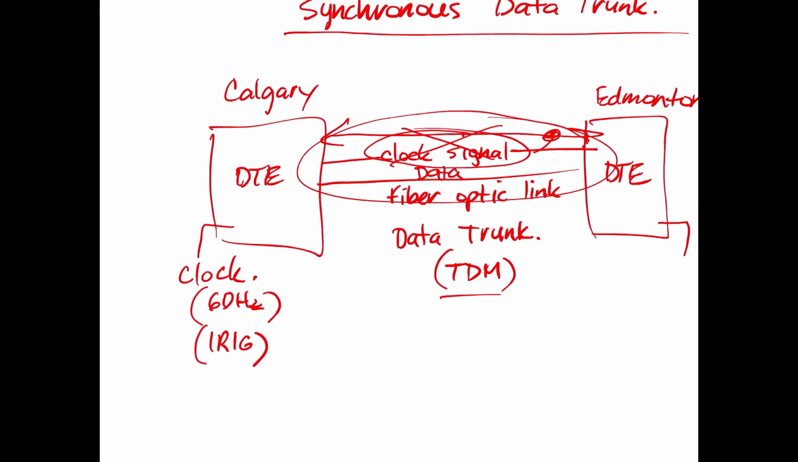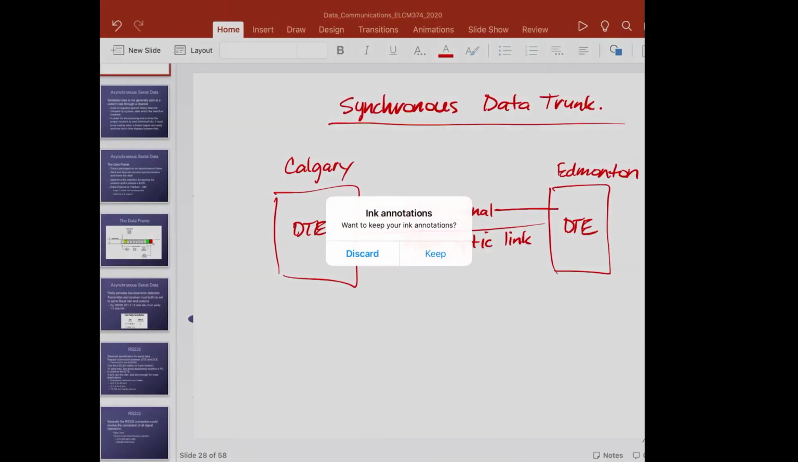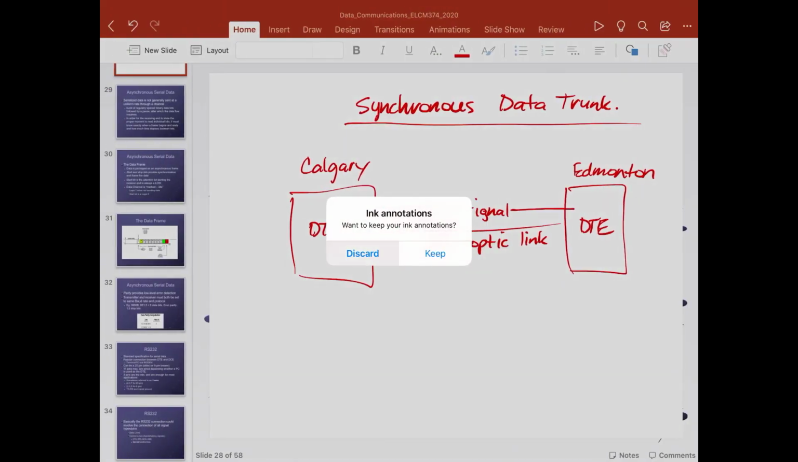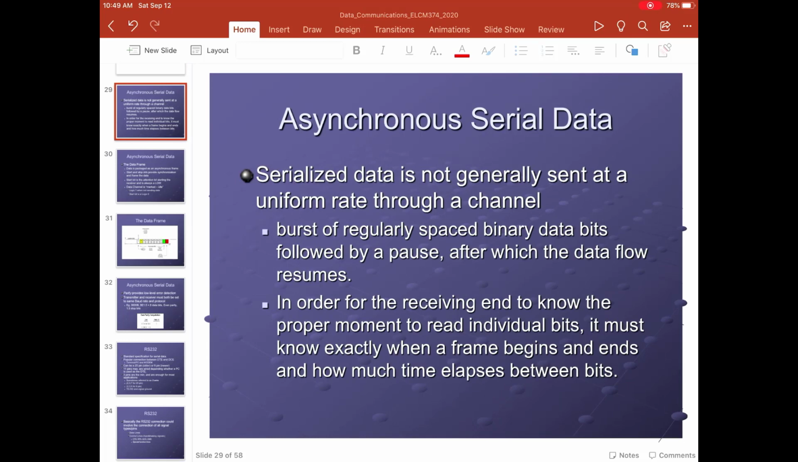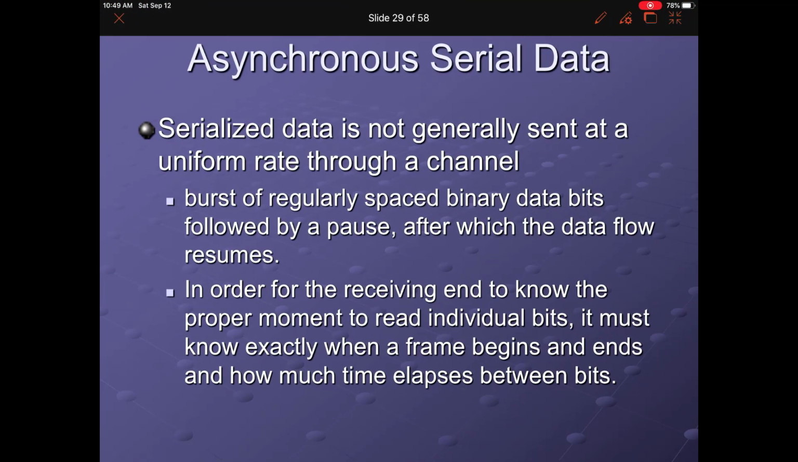Okay, I want to go to the next slide. Okay, well, let's try that. I don't know why I couldn't get that.